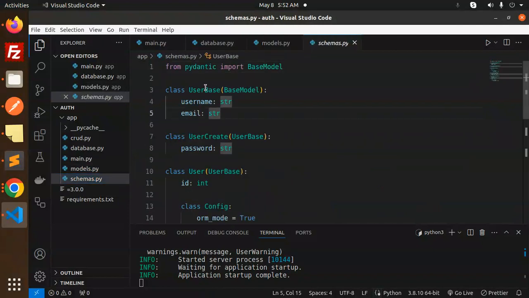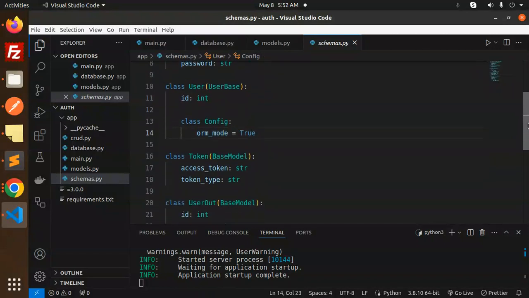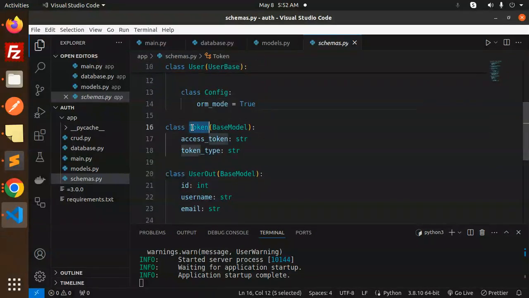Next we have the schemas. We have a UserBase, that is username and email, then UserCreate on the basis of the UserBase, that is, password should be a string. Then the next one is class User with id as int, and class Config with orm_mode set to true. Then we have a Token. These are all the schemas that we are using in our main application, right?